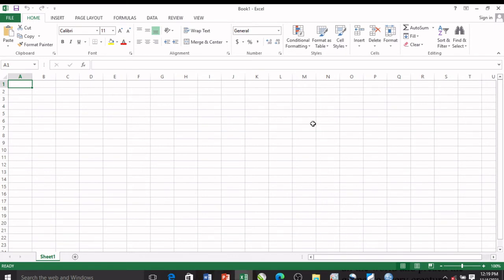Now on the workbook we have what we call the sheets. This is Sheet 1, and you can click on this to open up Sheet 2, Sheet 3, Sheet 4, thereabout. On each of these sheets we have what we call cells. These boxes you see are what we refer to as the cells.